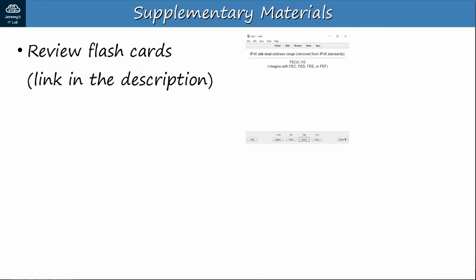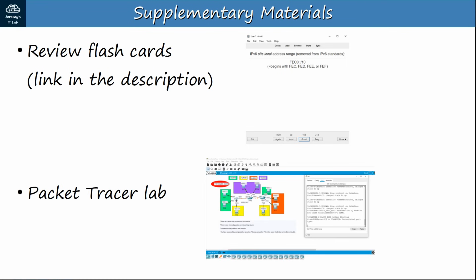Once again, there will be supplementary materials to help you study. As always, there will be Anki flashcards to help you remember what you learned. There will also be a Packet Tracer practice lab to give you some hands-on experience with Cisco devices. Good luck with your studies.